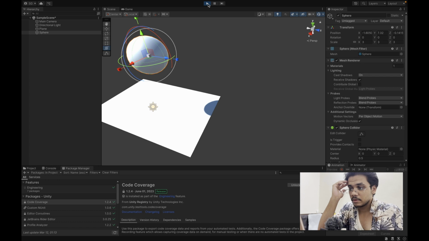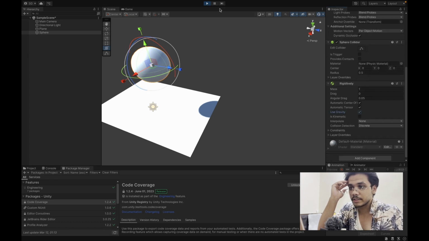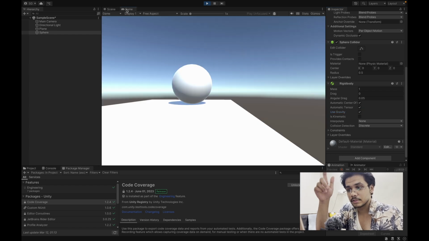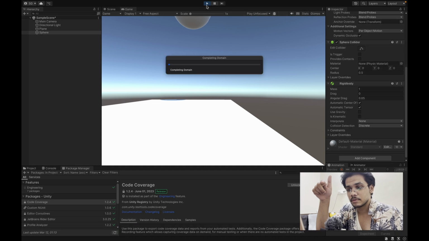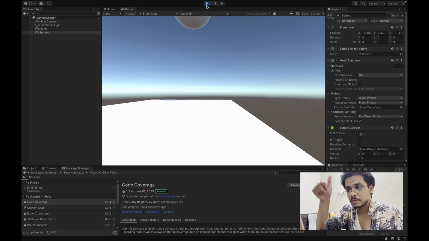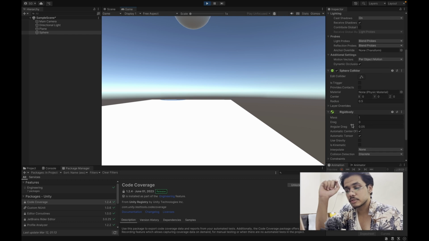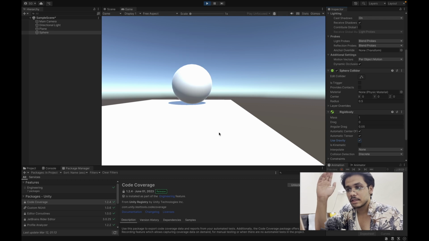When I'm playing this, nothing is happening. And now we will go to rigid body and use gravity. You can see the sphere went down. Let me show you again. Okay, so when you make changes to the file while you're in play mode, they get reverted back to how they used to be. So this is useful and useless at the same time for me. So yeah, again we will click on use gravity, it will fall down.